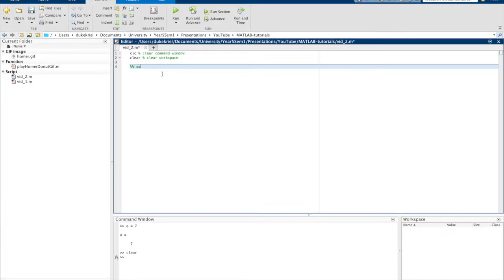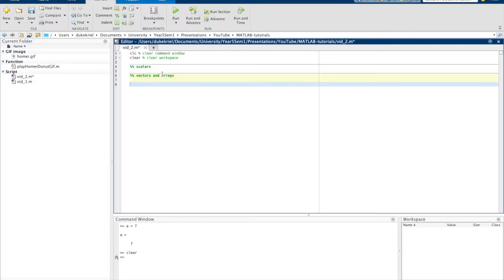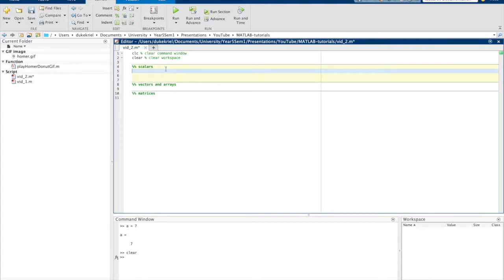I'd like to introduce you guys to scalars, to vectors and arrays, and then also to matrices. Okay? Now quite simply, scalars are just single values. They're just one value saved in a single variable. So my scalar can be 7, can be anything you would like. It can even be pi.